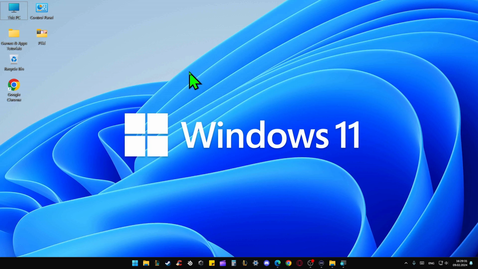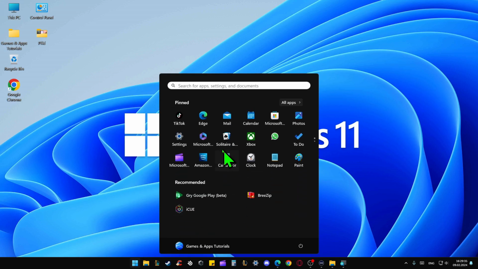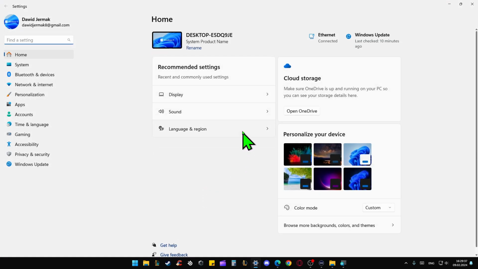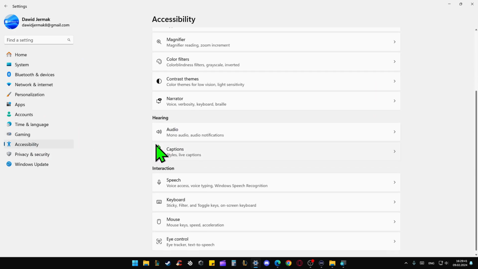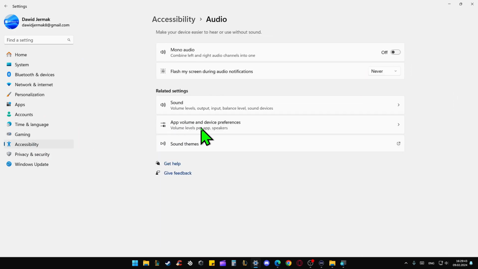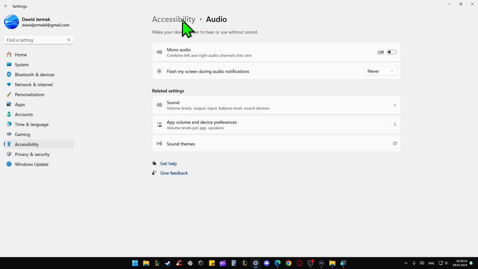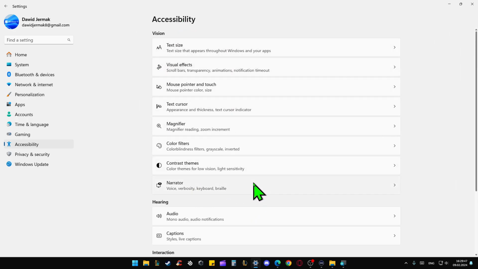Hey, to change narrator voice in Windows 11, all you have to do is click Start on the taskbar, then go to Settings. Now from here, you will have to go into Accessibility, then go into Hearing, select Audio, and from here, we have to go for the Narrator, never mind.